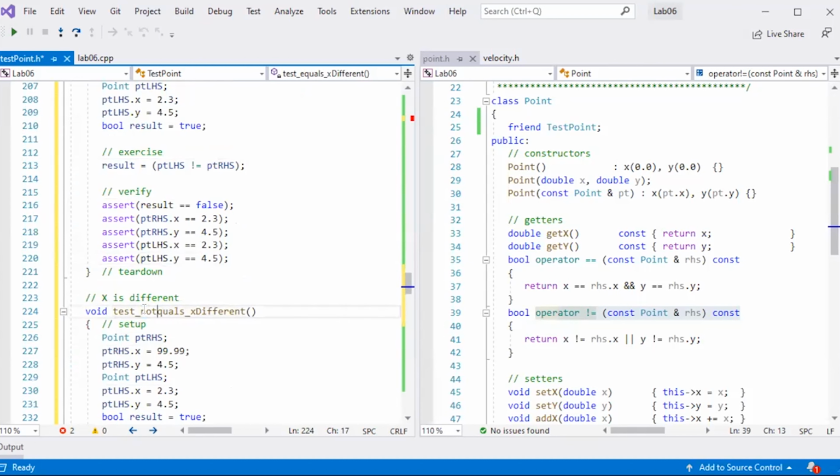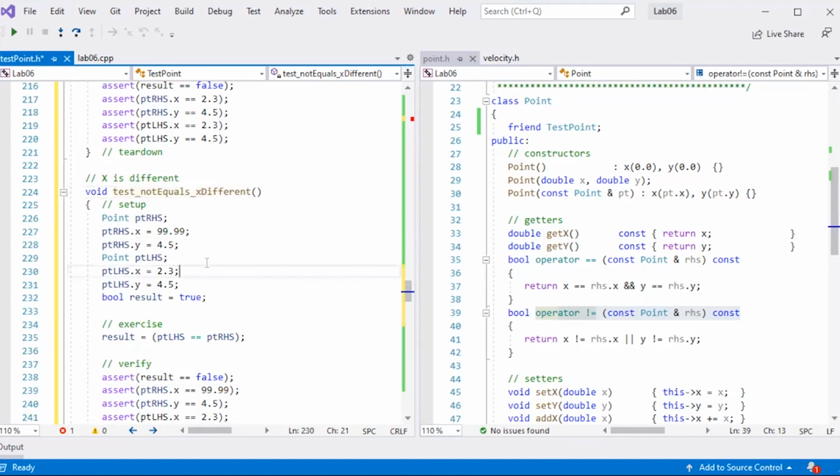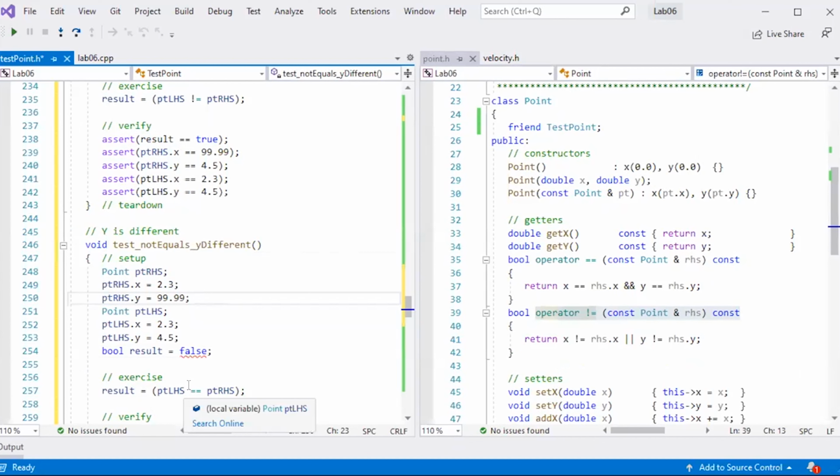Now I'm going to apply the same change to not equals for x is different, and do the same thing for y is different. Now, because each of these unit tests looks very similar, creating 3 unit tests is really fast. It should be no more than a minute or 2. And that's the difference between writing code for a unit test and writing production code.